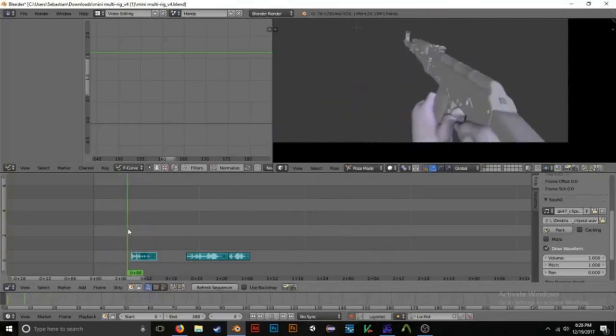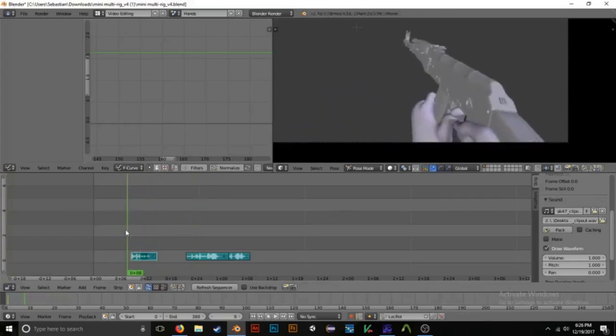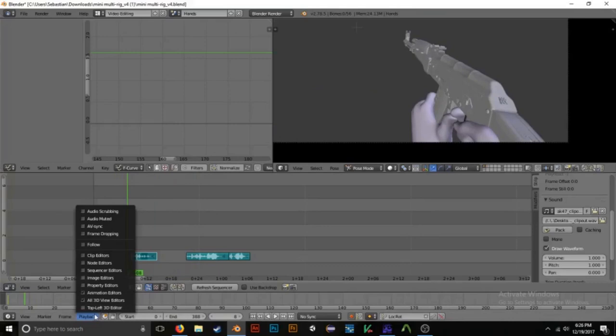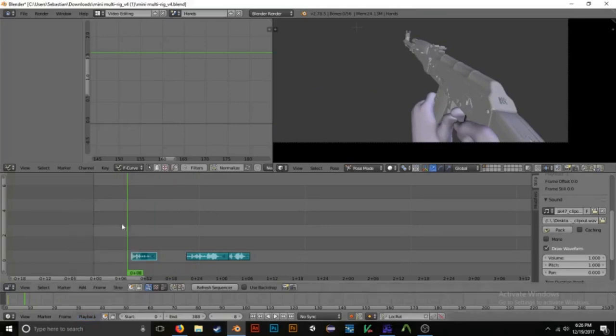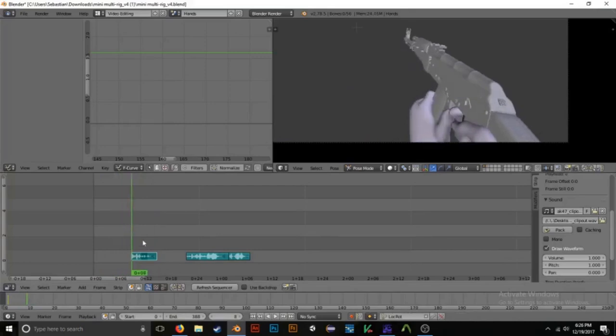Now, if you don't want to keep hitting play and doing trial and error, you can go to the playback and hit audio scrubbing. And I notice it's a bit too early.